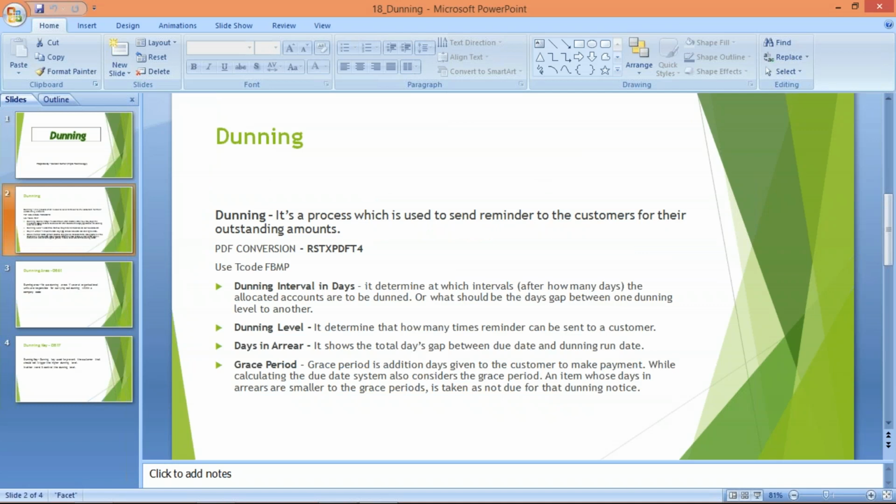Now, dunning is a process which is used to send reminders to the customers for their outstanding amounts. Okay, so as I said, it's a process which is used to send reminders to the customer for their outstanding amount.